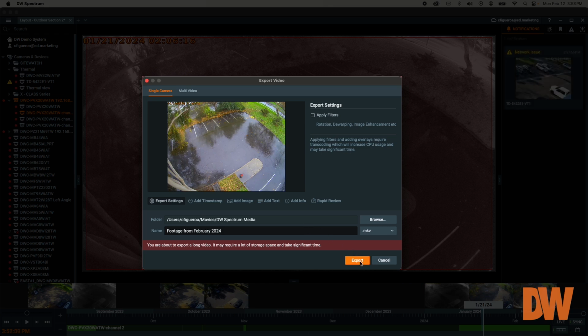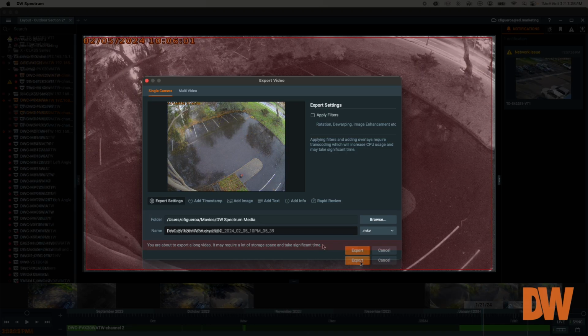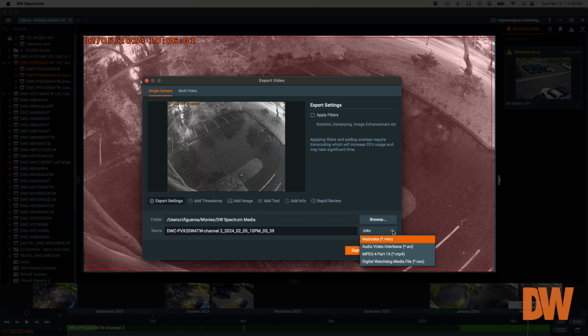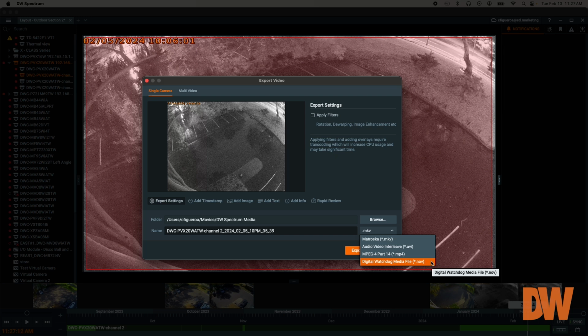Next, click in the drop-down and select the file type that the video should be exported as. Be aware that this will determine how the exported video can be viewed. For example, NOV is a proprietary media file type that is supported for both single camera and multi-video export, but can only be opened using the DW Spectrum desktop client program. Meanwhile, if the exported video file will be viewed by someone without access to the DW Spectrum client application, it may be best to use an EXE file type, since an executable video file can be opened by users who do not have Spectrum or any media players installed.